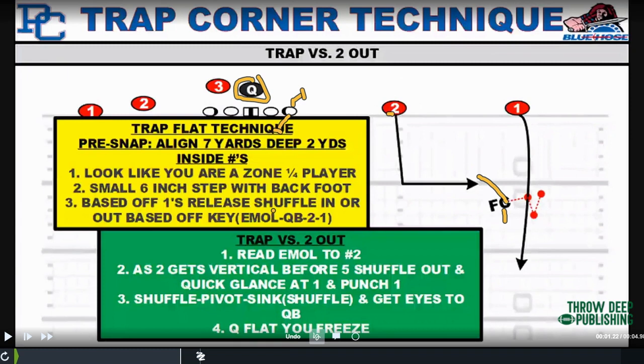Shuffle, pivot, sink. Some people call it a sail technique. Get your eyes to the quarterback. Cue flat, you freeze. Hold off the hole shot for your safety, or whoever's getting over top of 1, and then get ready to play on the 2 out. Yes, we want pick sixes. Yes, we want big hits on number 2 out. But I do want to protect the hole shot.